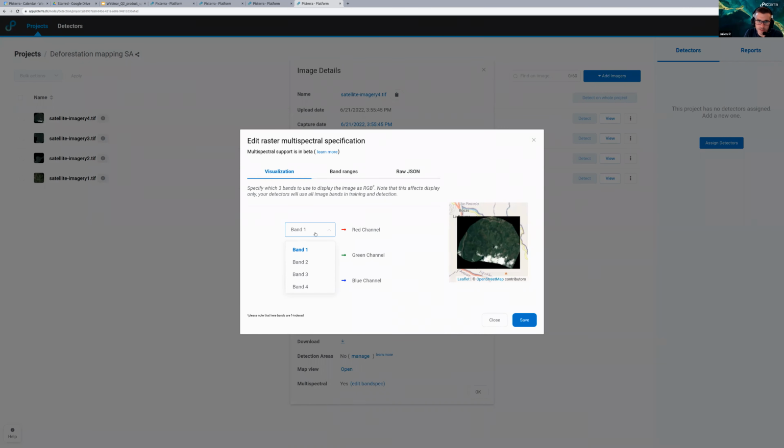So here you can see that this image actually has 4 bands. The fourth band is an infrared band, and I can change the way that the bands are mapped to the channels on the screen. And here you can see that I have a kind of false color image, where the vegetation is red, as in a typical infrared image. So this UI is a way to manage the band mapping.